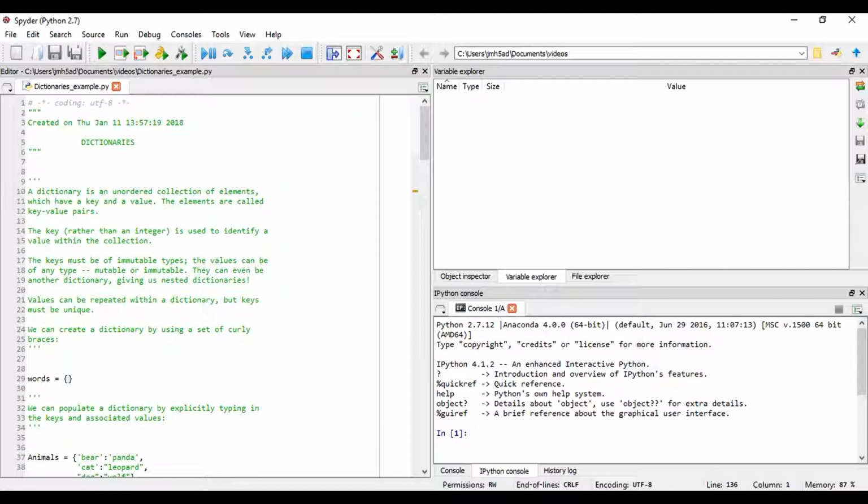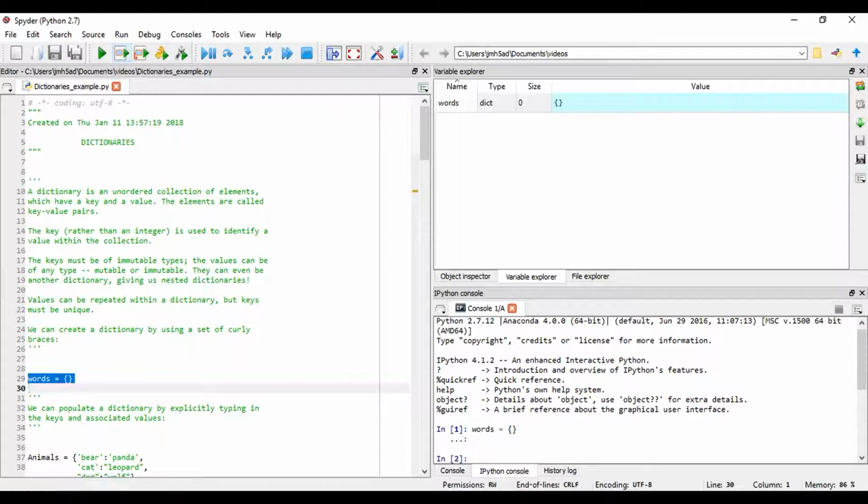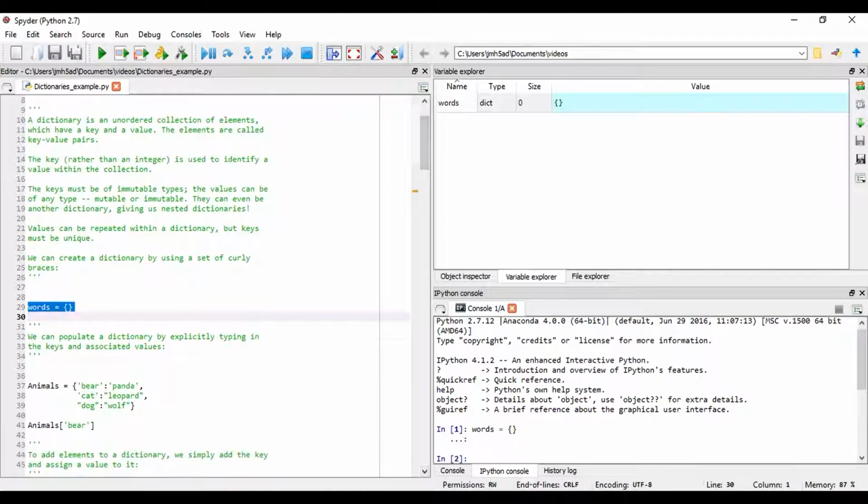Values can be repeated within a dictionary, but keys must be unique. We can create a dictionary by using a set of curly braces. For example, words equals open curly brace, close curly brace. We can populate a dictionary by explicitly typing in the keys and associated values. For example, animals equals open curly brace bear, panda, cat, leopard, dog, wolf, close curly brace.